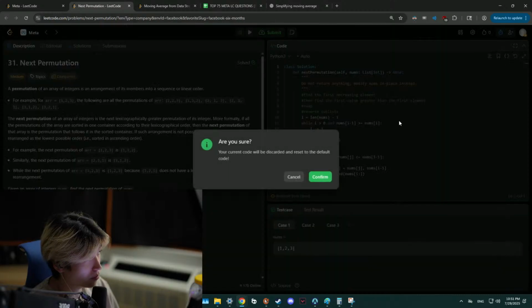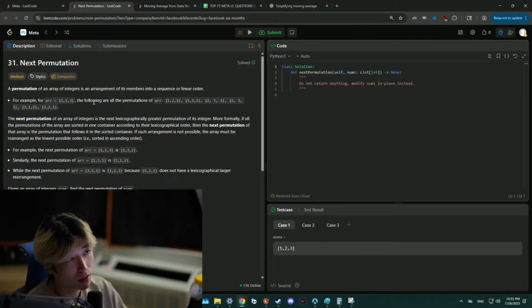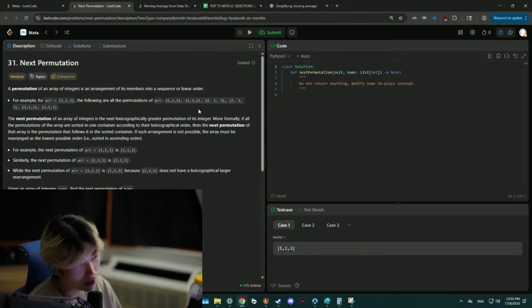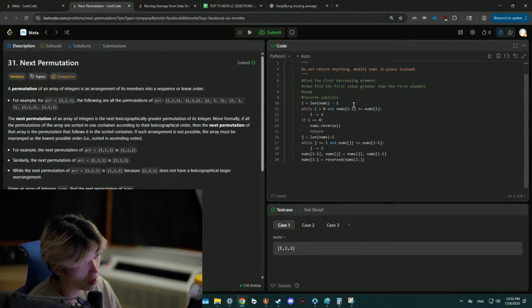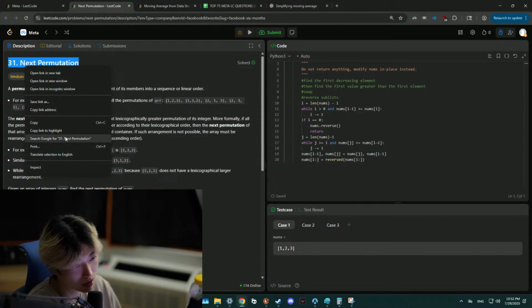Next permutation. Oh my god, this problem I think I've done before, but I'm not gonna cheat. A permutation of an array of integers is an arrangement of its members. Oh my god, I think I remember this problem. No, this problem is cancer. Fudge. Oh, I remember this problem. No, the algorithm for this, no one will ever figure this out on their own. I remember watching this. It's some random algorithm and I don't even know why it works. I just need to memorize what the algorithm is.